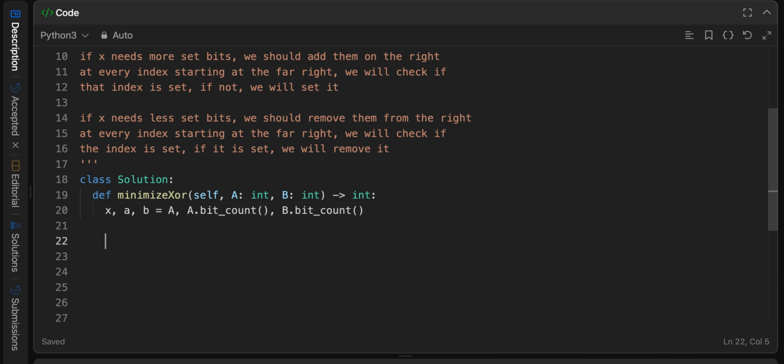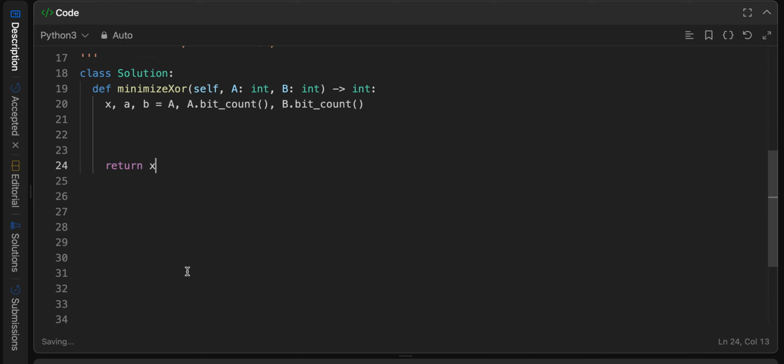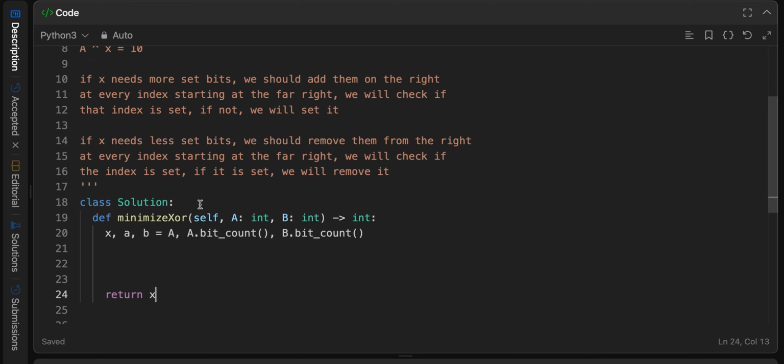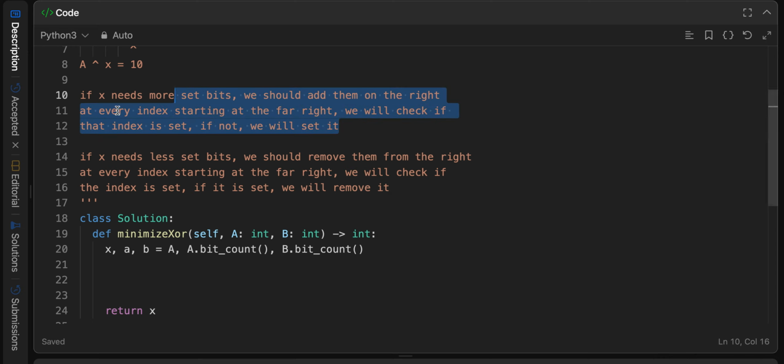And what we can do, just so we can get it out of the way, is return x. Now, let's start off with this part. If x needs more set bits, how do we know that? Remember, initially x has the same number of bits as a does. So x equals a, and a is the number of set bits. So we can say while a has fewer bits than b.